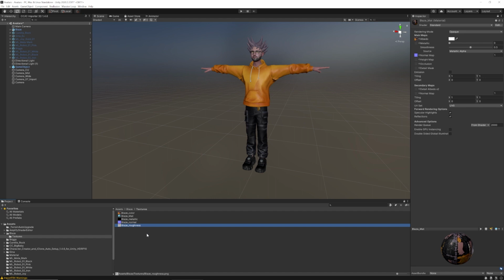These will have to be combined in order for Unity to read them correctly. I'm going to use Photoshop to do this. If you do not have Photoshop, there are numerous third-party softwares that you can find online that can do this.